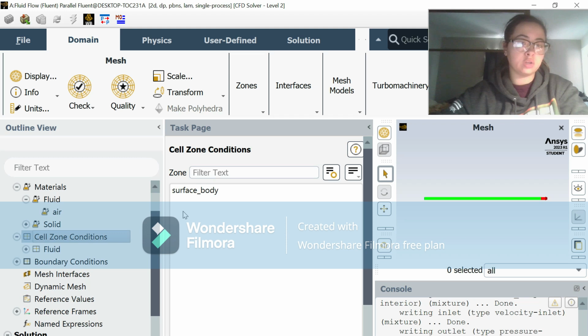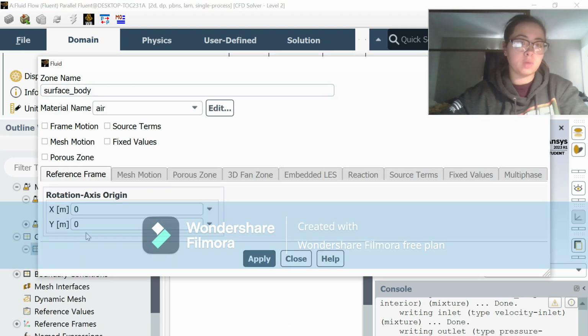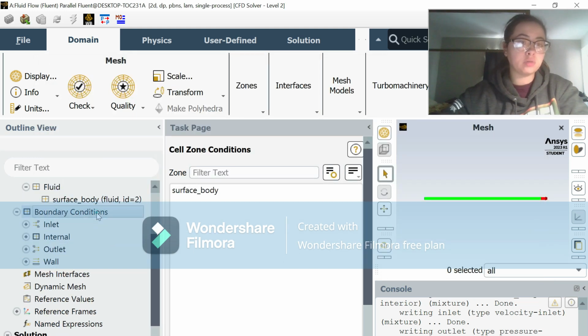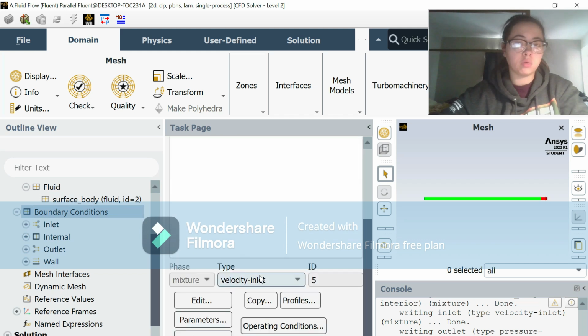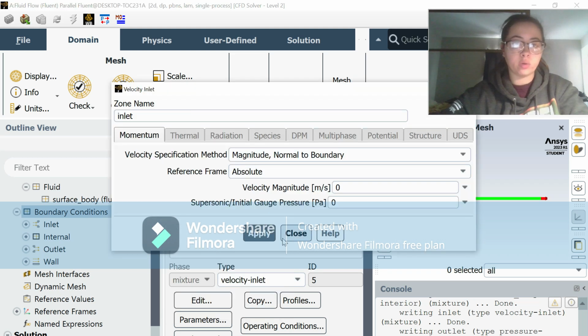Go to our cell conditions. Just make sure it's taking air. Good. Come to our boundary conditions. So this is going to be inlet. It's going to be velocity inlet. That's what we want. Now for the Poiseuille flow, the velocity that worked for me was 0.2 meters per second.